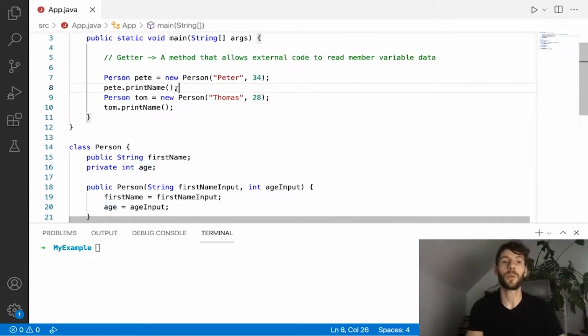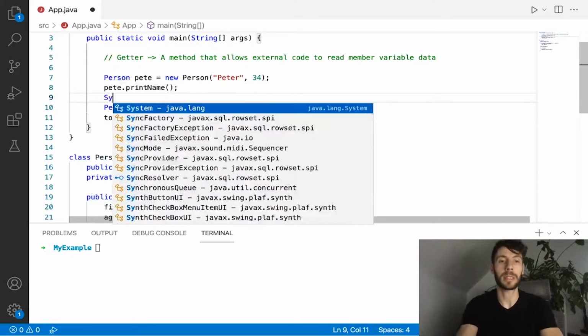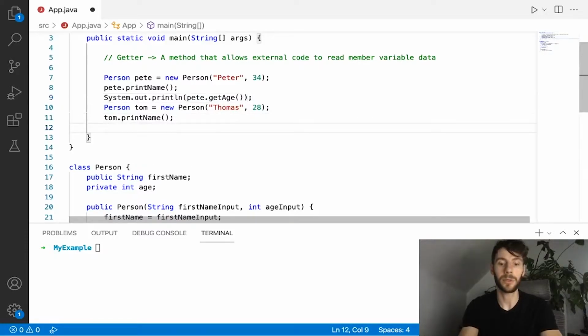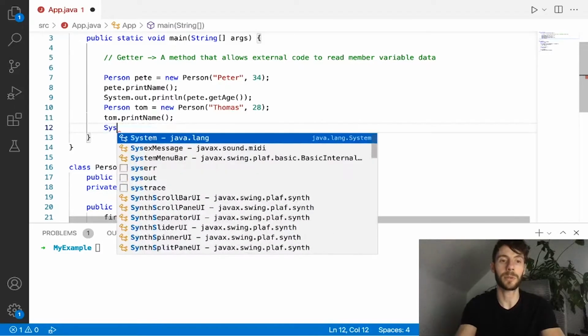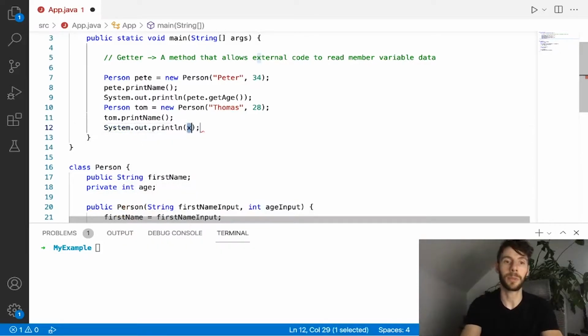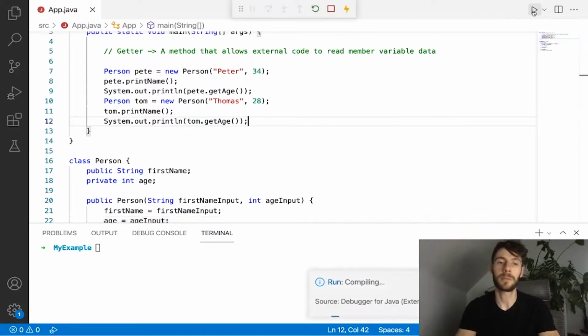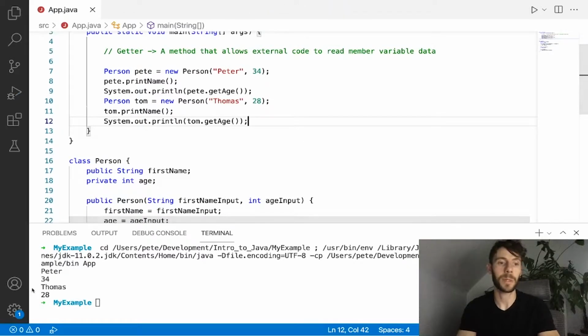And so we can test this out by doing System.out.println, and we can do p.getAge. And so we can also do a tom.getAge. We're going to put that in the print line as well. So we'll do System.out.println tom.getAge. Cool. So let's run this real quick. We see Peter 34 and Thomas 28. Awesome.